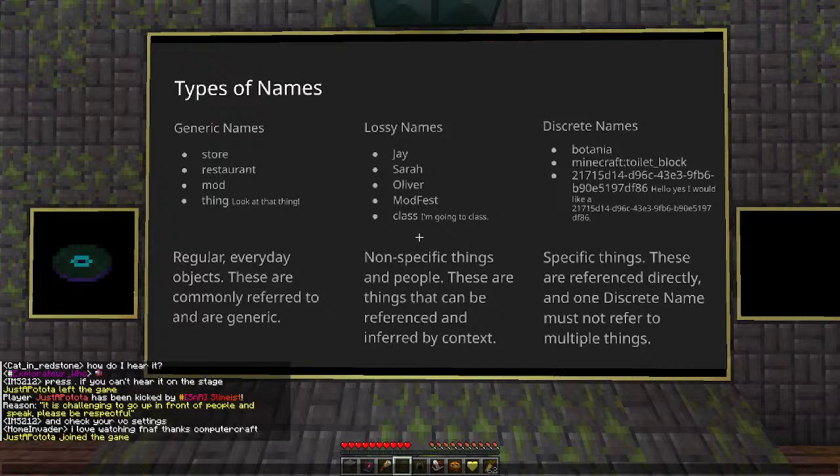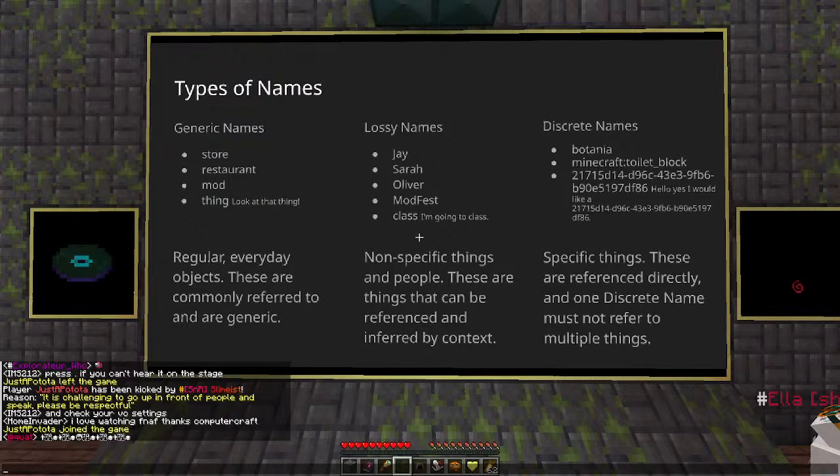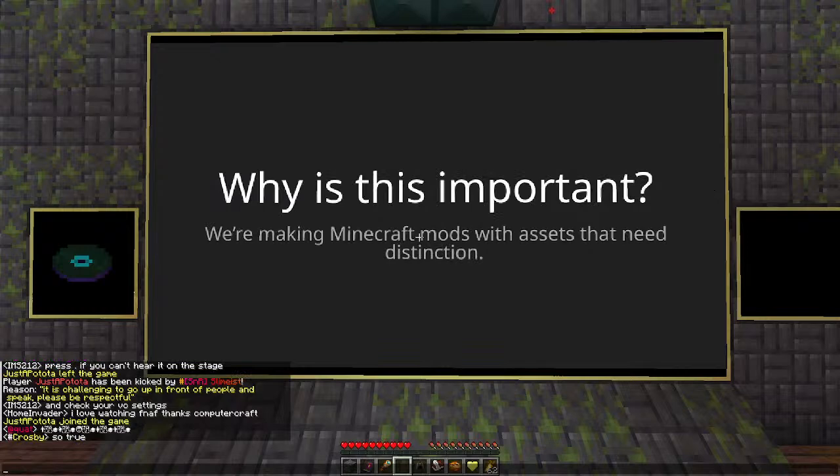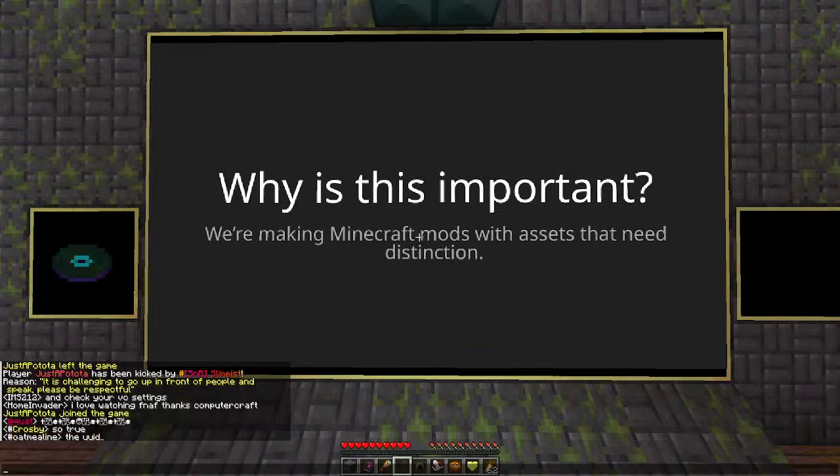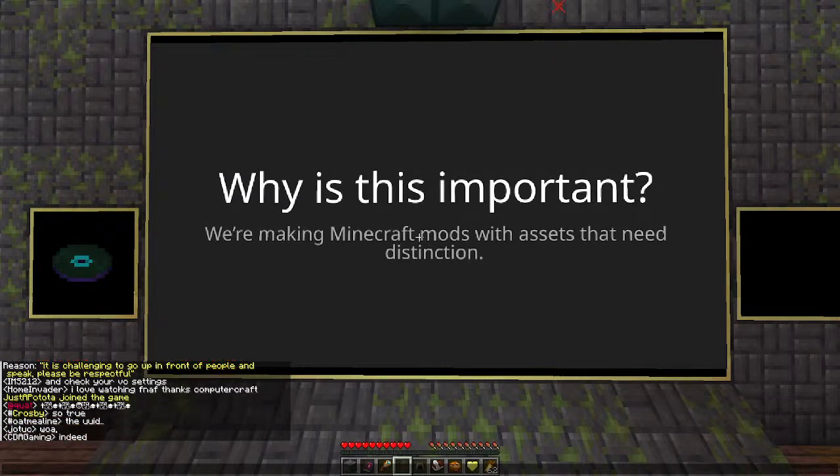And then you have discrete names. Discrete names are specific things. They're referenced directly, and the way it's used implies that one discrete name must not refer to multiple things. So, for example, the namespace Botania, or the block Minecraft toilet block, or that UUID. So, why is this important? Well, we're making Minecraft mods with assets that need distinction from each other.